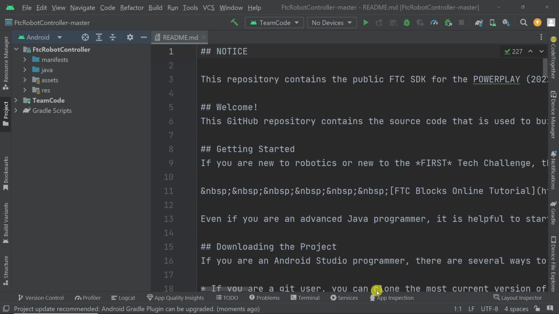Now, you'll know it's completed when there's no more bar here on the left side. If your files show up on the left side, like it does here on mine, then you're great. You can stop watching the video, plug your computer into your control hub with a USB-C cable, and you're good to go to start programming and get a good season going.